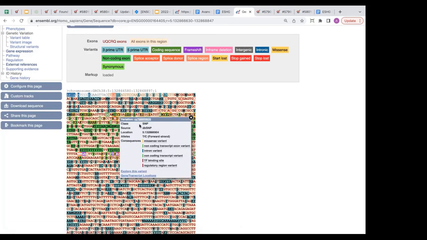So we have the classification of the variant, the source that this variant was imported from. It was imported from dbSNP, the alleles associated with it, and then also the consequences associated with it. So I'm going to close this for now.